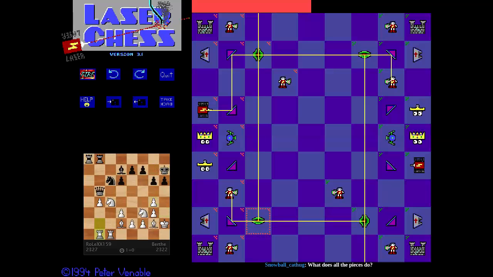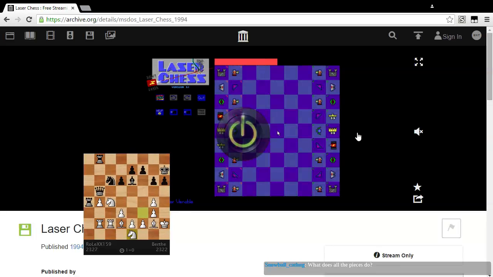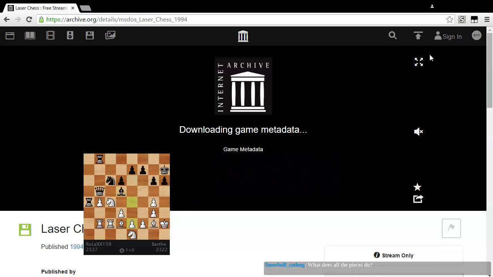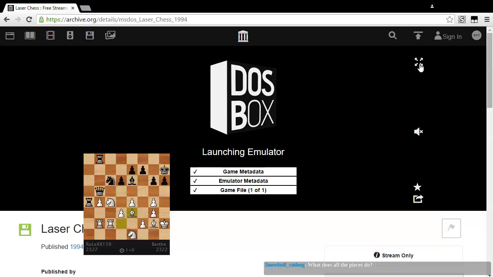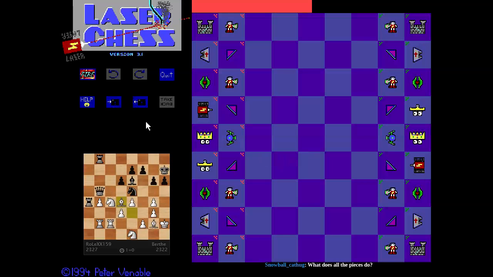Oh, all the pieces. I did give a brief demonstration earlier. Let me see if I can kill this game and restart it. Let's play that. Okay. So yeah, let me just give a brief demonstration of how the pieces work.